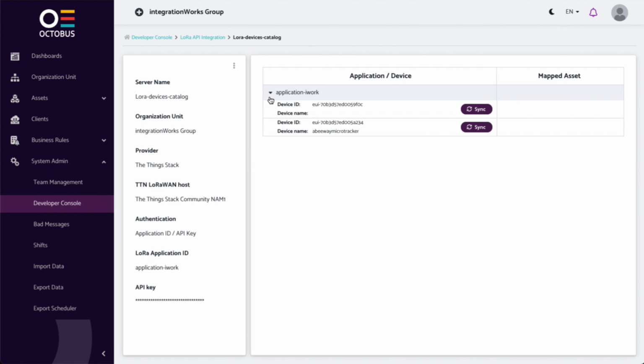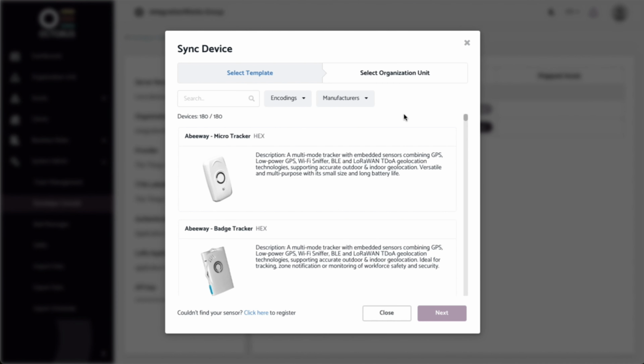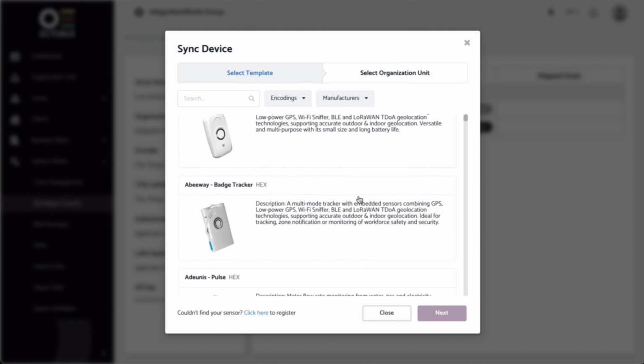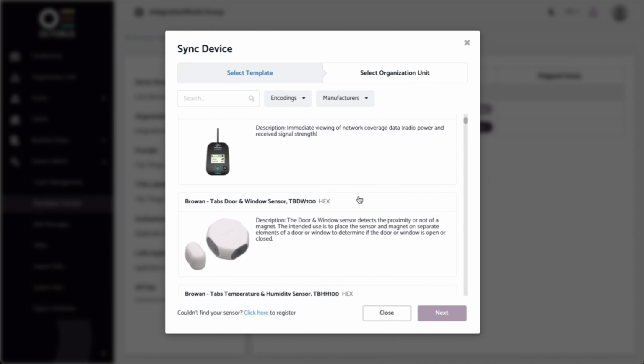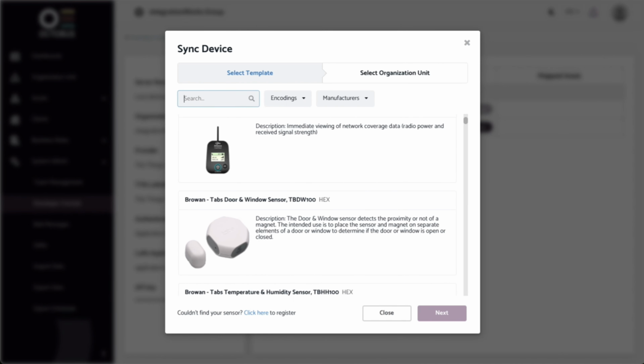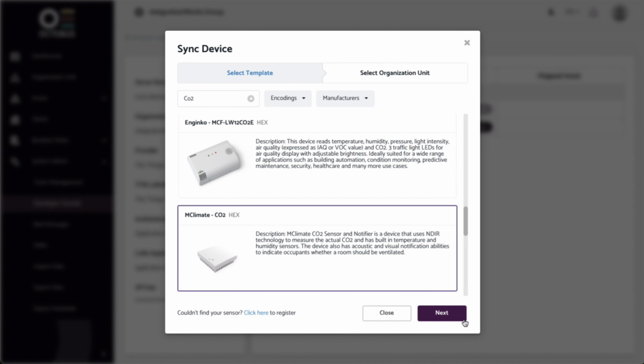Click on the application and press the Sync button. A new menu will appear, showing the devices available for synchronization. Choose your device from the list. If it's not immediately visible, use the search field and type the name of your device to find it. Once found, select the device and click Next.